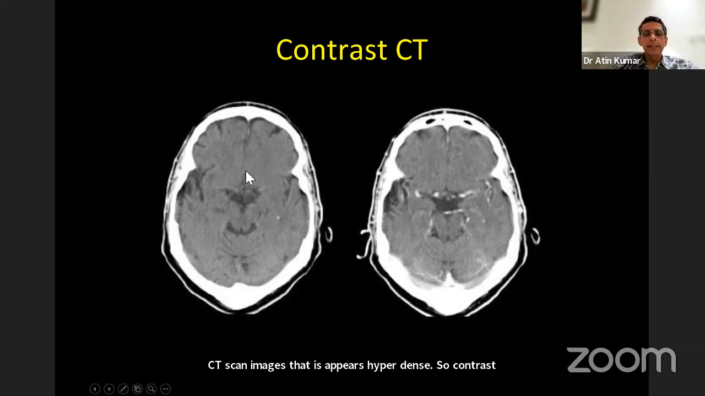Like, this was a plain CT scan image, but once I have given intravascular contrast, you see the contrast is seen as hyperdense. It is something which is appearing bright, and I can see the vessels enhancing with contrast. So I normally see contrast within the vessels. These are the sinuses in which I see contrast. These are the arteries in which I see contrast.